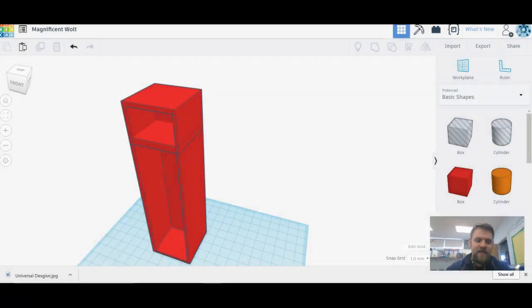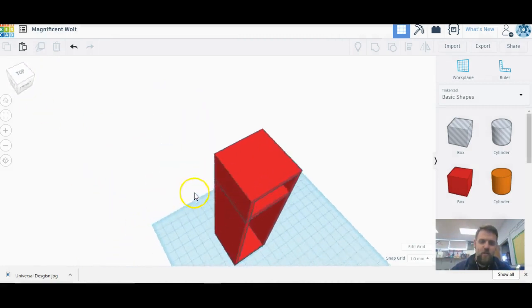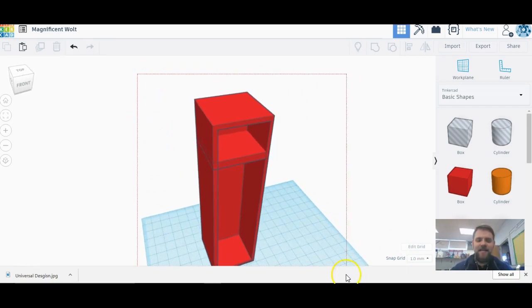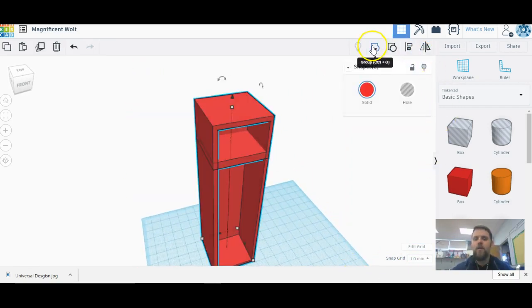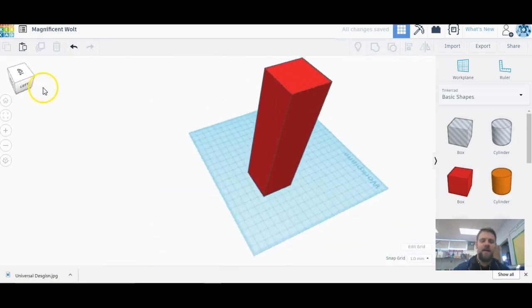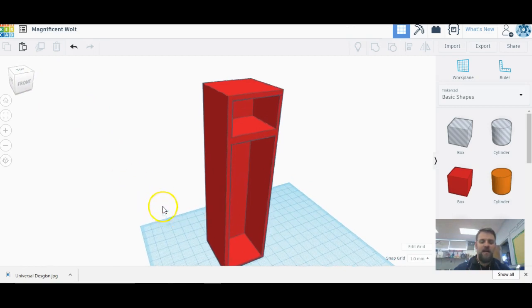Let's make sure our model doesn't have that problem. I'm looking at it from all of these different angles, and that shelf looks like it's really good. I'm going to select everything and group it. And now I've got the basic frame of my locker. But right now it's just a locker, right? We need to have a door for our locker.